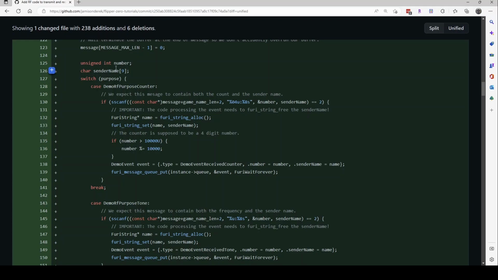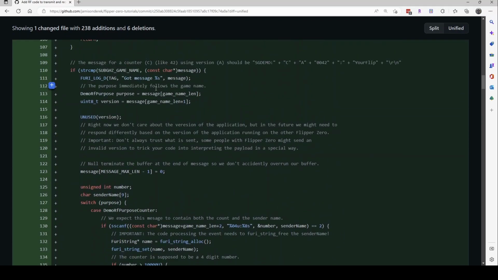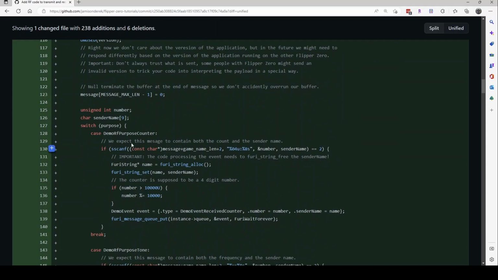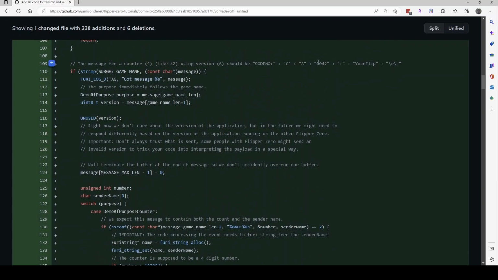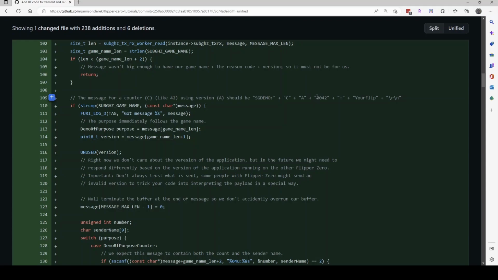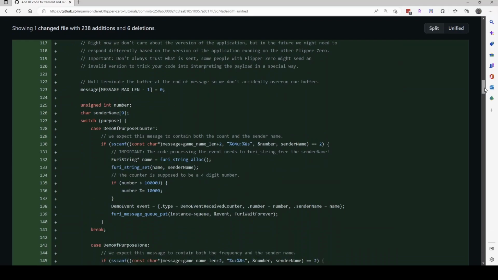Next, we're allocating some properties that we may need later. We switch on the purpose. So if the purpose was counter, like it was that C, like we looked at here, that we received, it was counter, then we do a string scanf with the message plus the game length plus 2. So that puts us right here, which we know that this could even be a null. What we do know is the length is at least equal to here. So this is at least a null or something. Hopefully it's the 4-digit number.